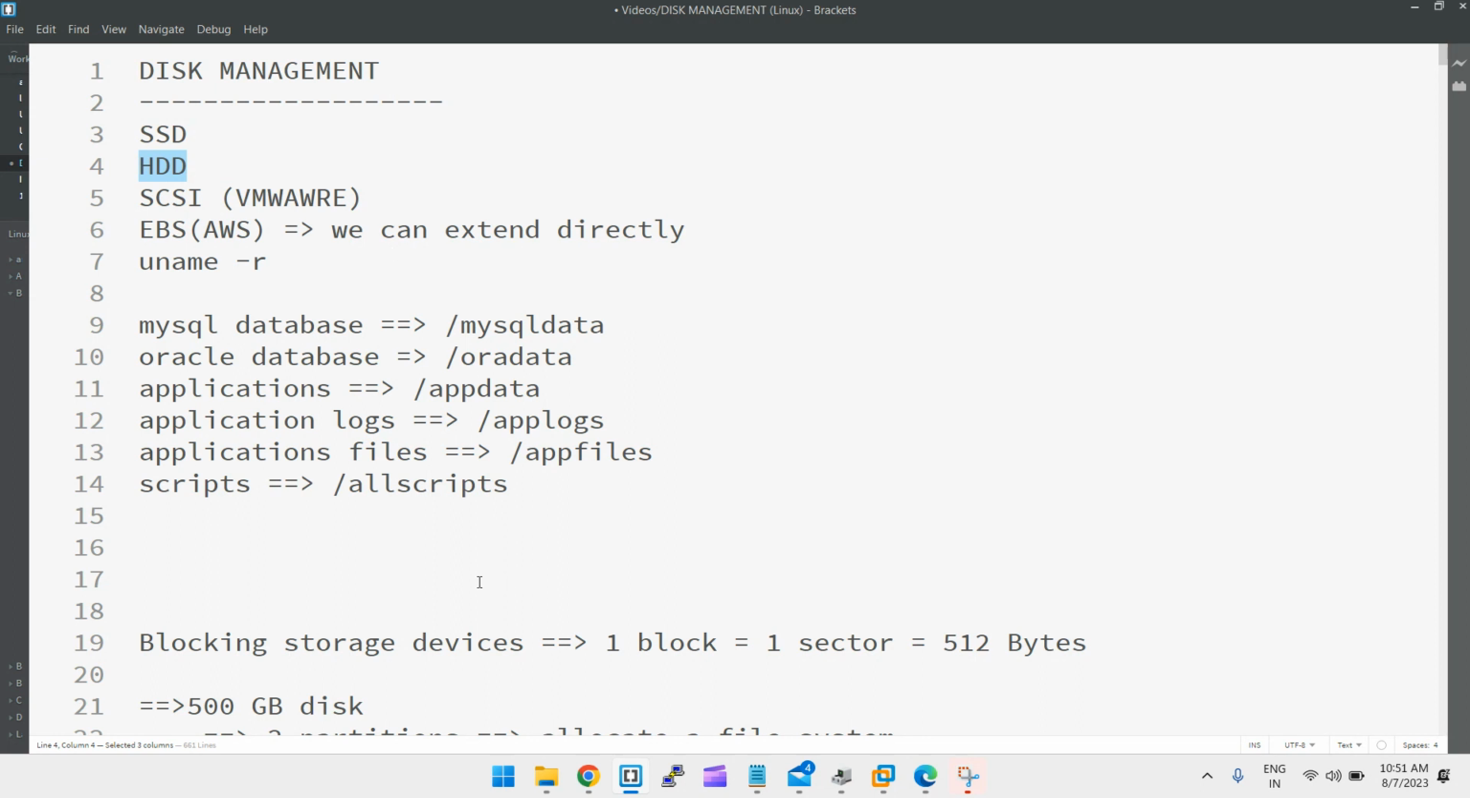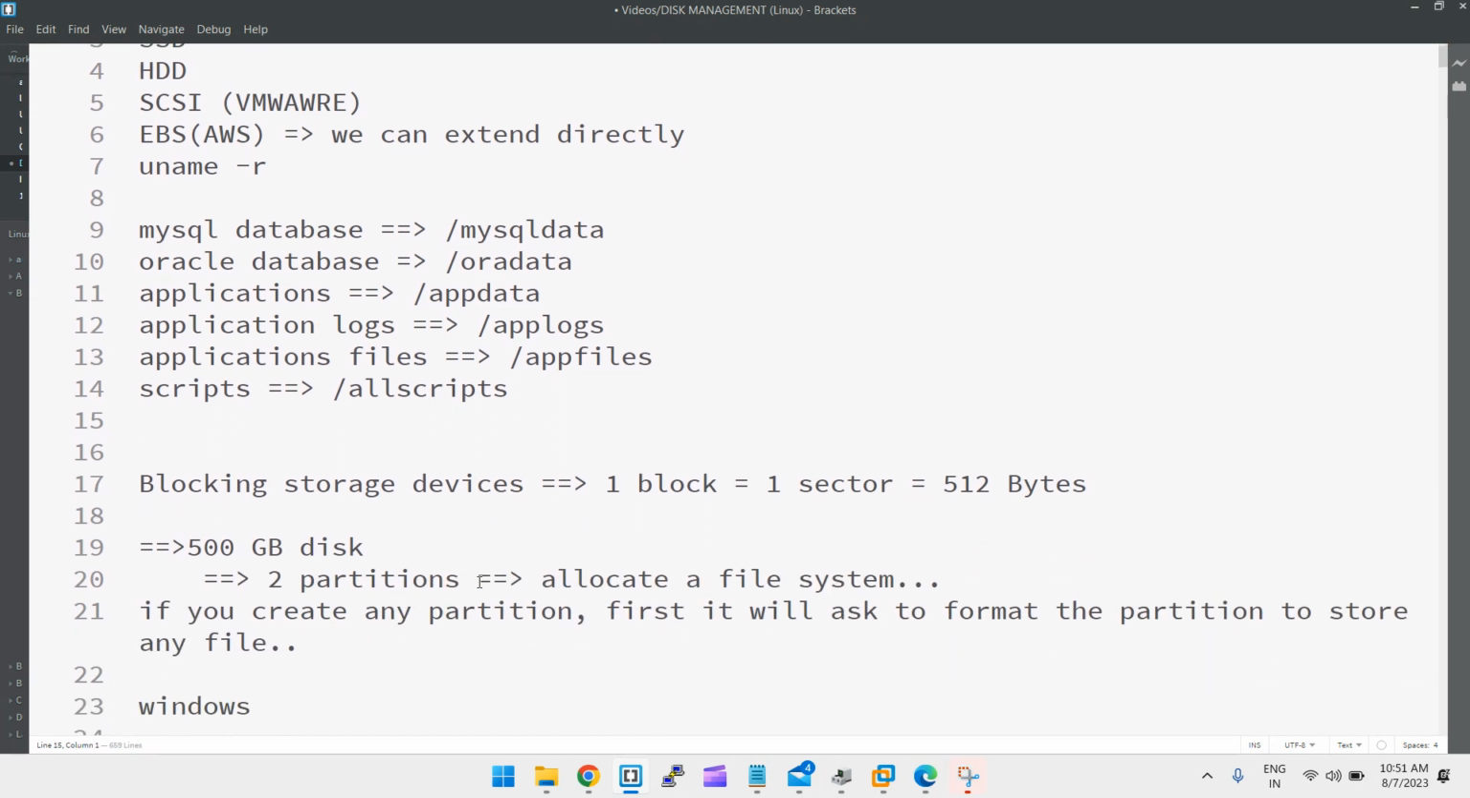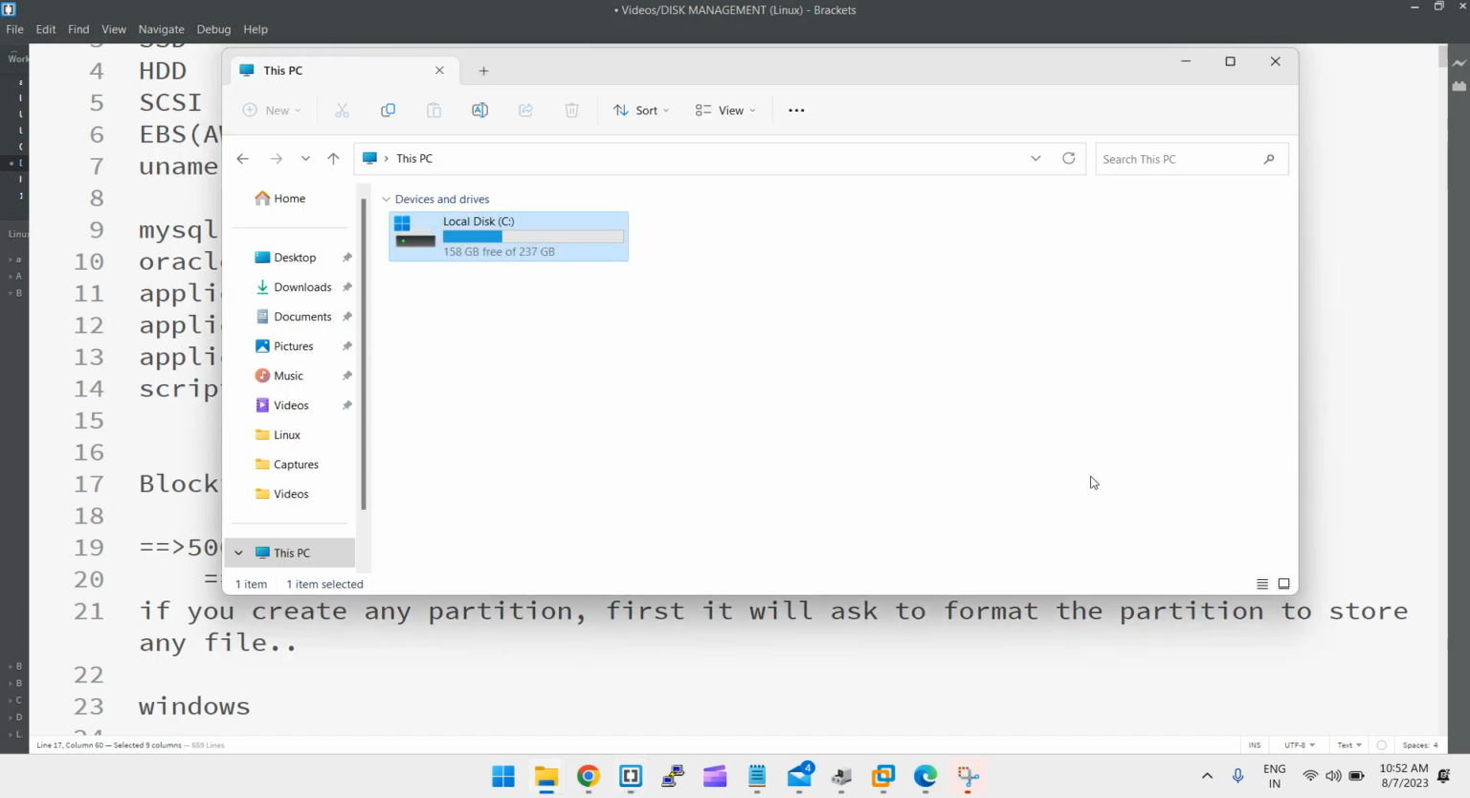Okay, so let's see. You need to know a few things here. What are those few things? Block storage devices, right? All these are blocks. So hard disk is a block storage. What is meant by block? One block equals one sector, that is 512 bytes. What is meant by block here, that you need to know, right? So I'll tell you now.